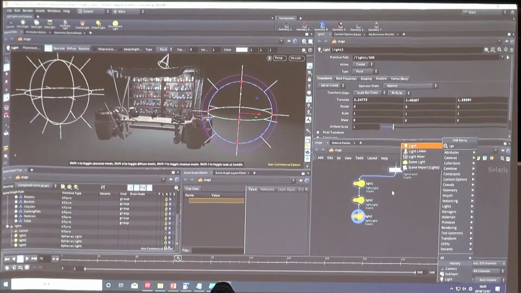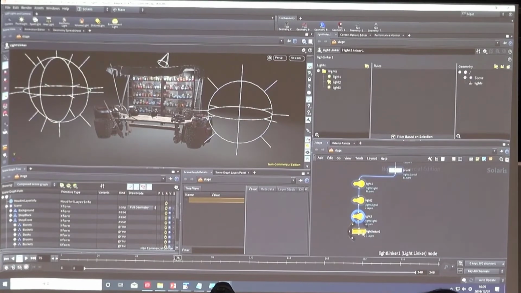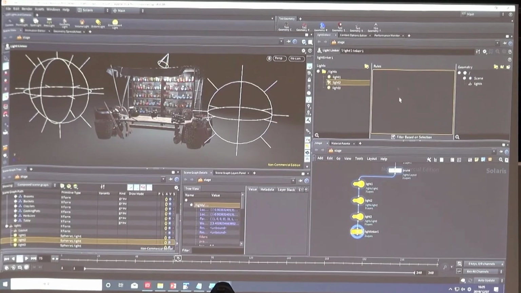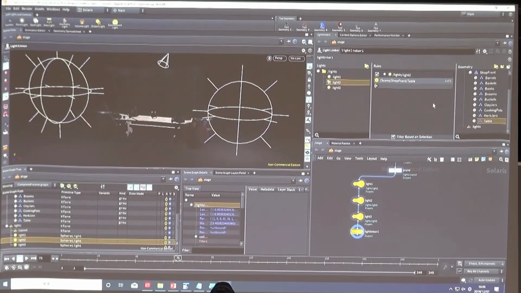Okay, so now maybe you've placed a few lights. Let's drop down a light linker node. And so here let's drag over, say, the spotlight or one of your lights over to the middle. And then drag the table over to the light as a role. So you see there now that spotlight is only lighting that table. I can drag some other objects over if I want to.